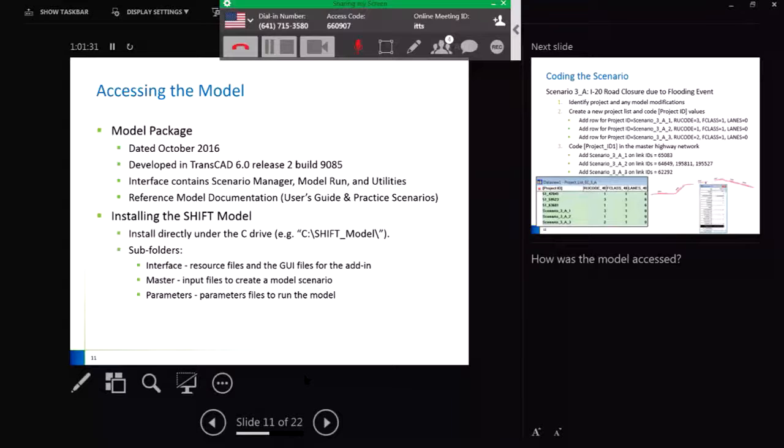We'll load the interface, but the interface will contain 3 buttons: a scenario manager, model run, and utilities. Scenario manager is where you create your scenario, specify those settings, those input files, the parameter files, and the output files. Model run is where you can run the model by step or run it completely. And then utilities is where you have those graphical maps that are automatically generated or the tabular summaries.